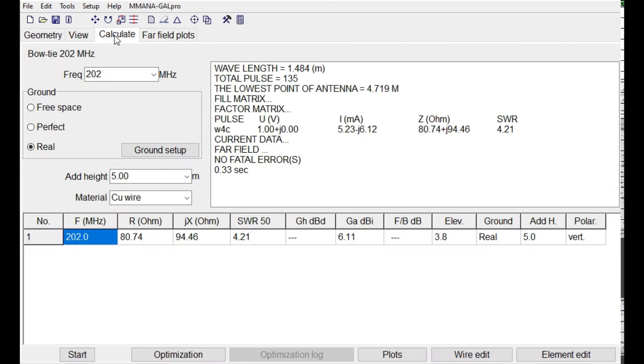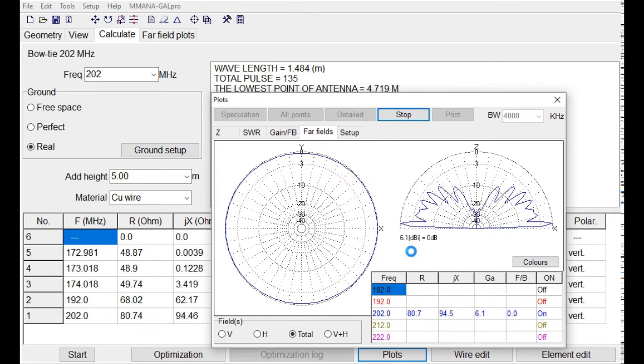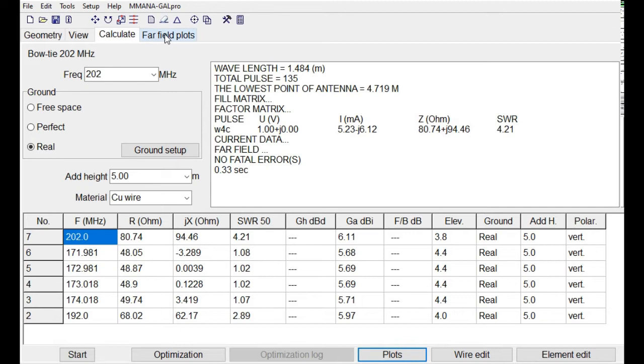We click on plots. We make it a much higher bandwidth. And we click on resonance. Yes, we want to have this. And then you can see what the SWR is. On 172.981 MHz. So at least this is not the 202 MHz we expected to see. We can easily change that. We do 172 for this, or 173 for this example.